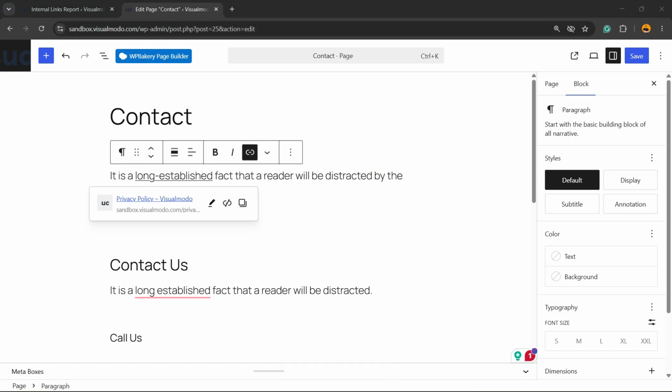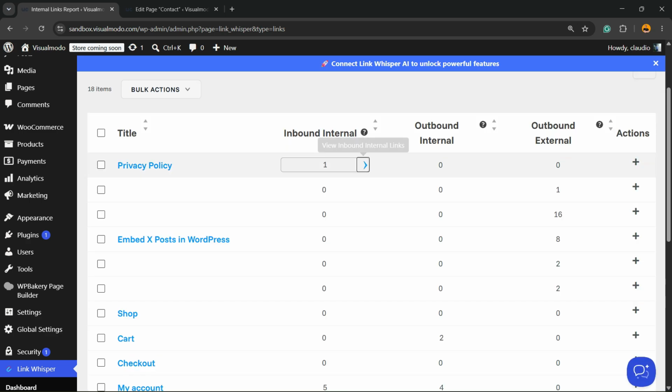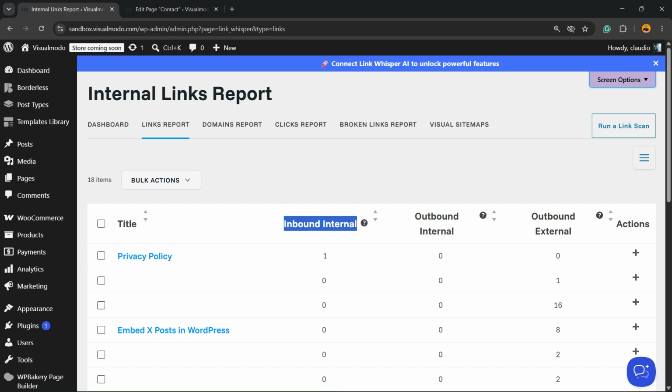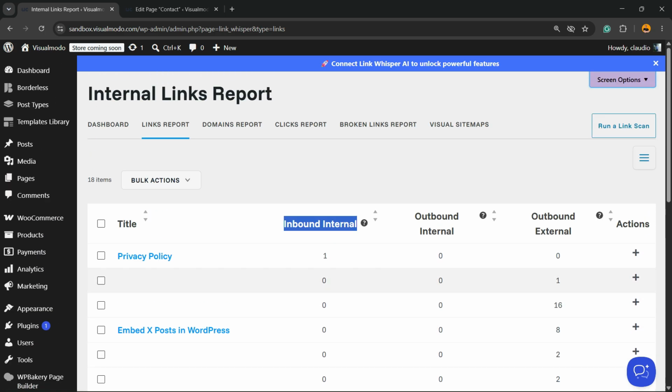So the orphan page issue is now fixed, okay? As you can see, we have an inbound link. It's no longer an orphan page, okay? And you can repeat the process for every single link you can see right here.